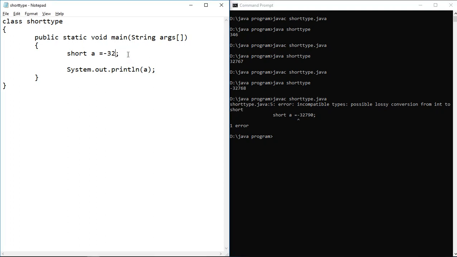Now let's see another case. If I assign a float value to it, what will happen in that case? Let's consider any float value. In C and C++, my compiler truncates the decimal part and assigns the rest, the integral part, to my data type.